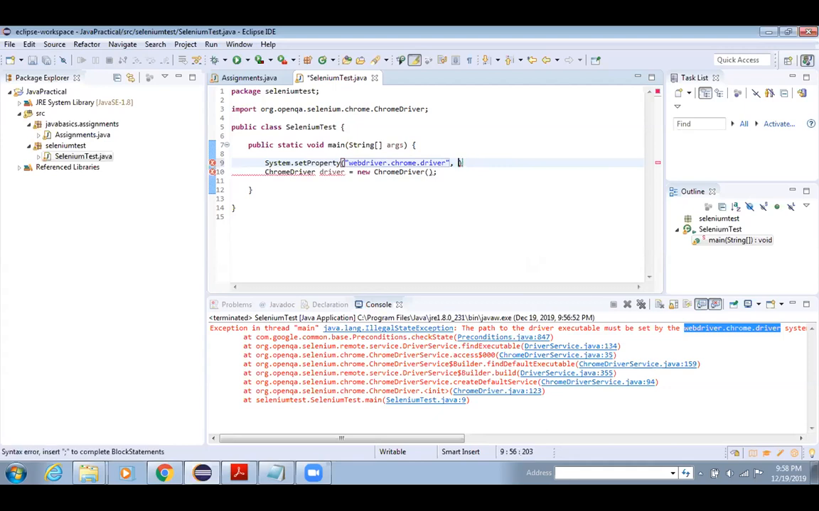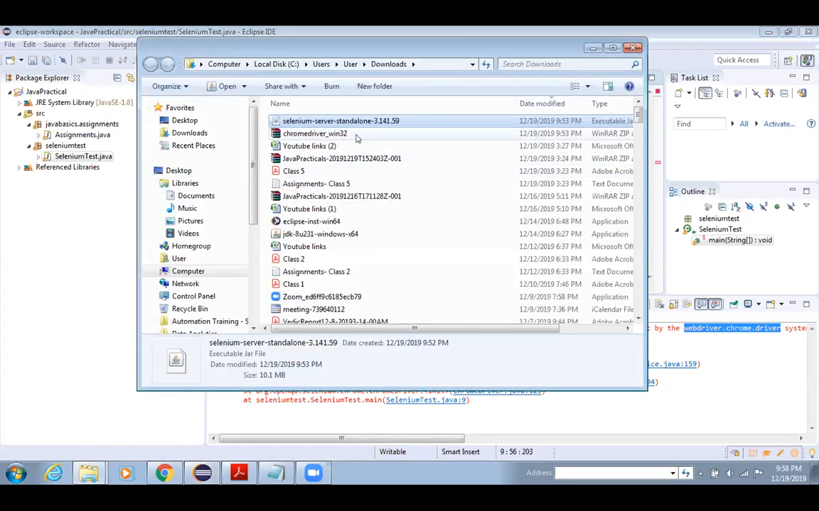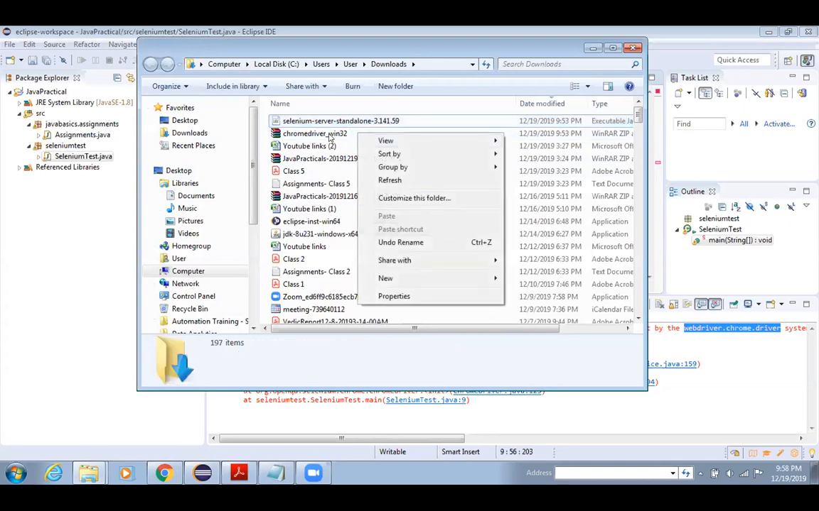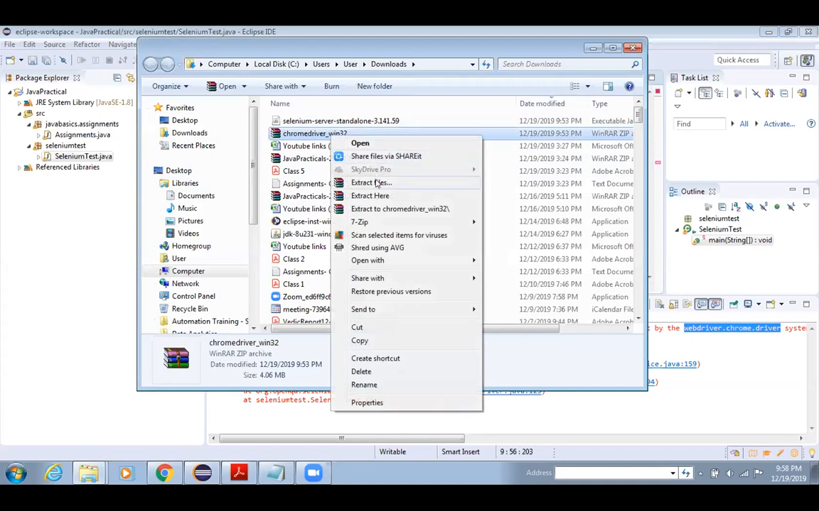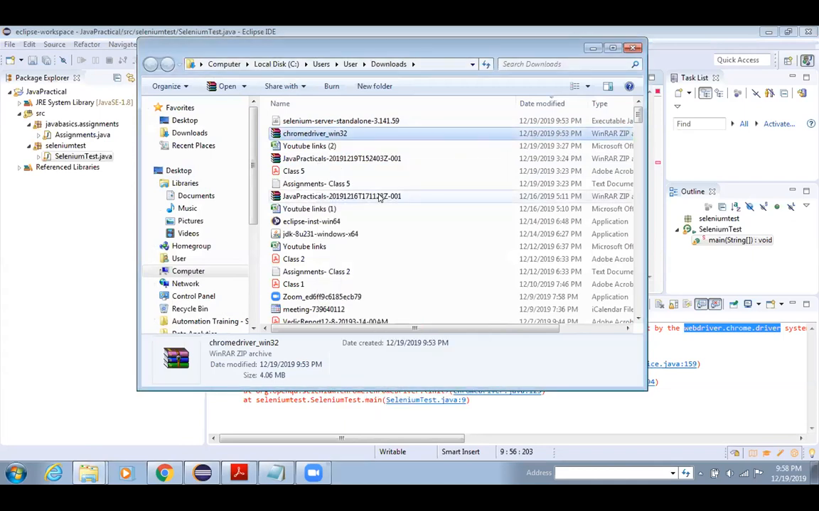And here on the right hand side, you have to pass the location of your Chrome driver exe. So what you do is you go and get the location of your Chrome driver exe. It's still there in the download section, right? You have to unzip it. Right click and extract here. That's it. So now you should have Chrome driver somewhere in the bottom, maybe.